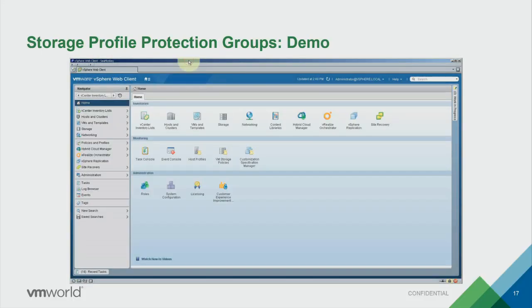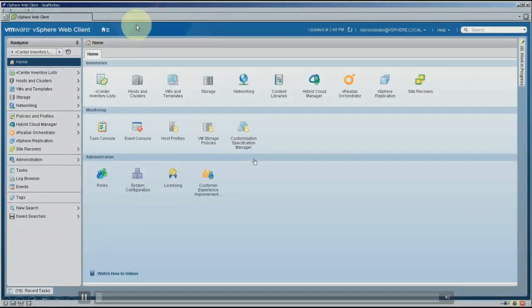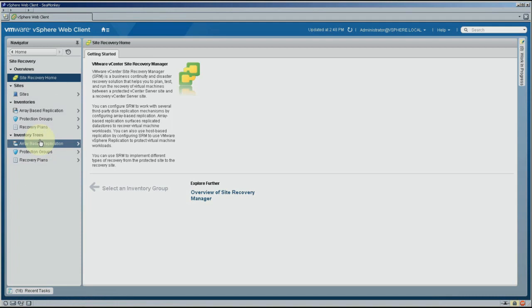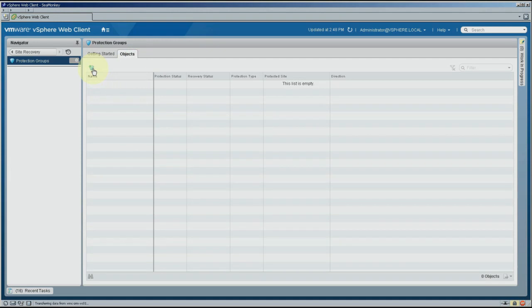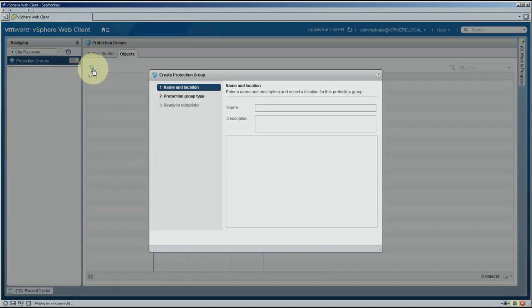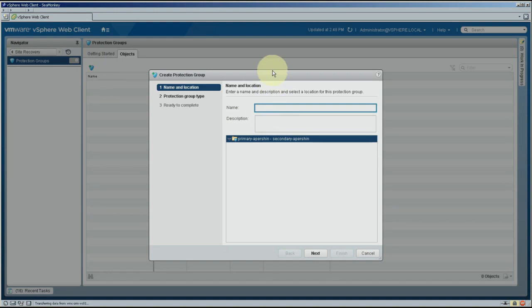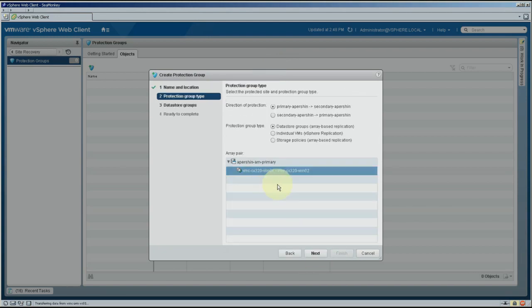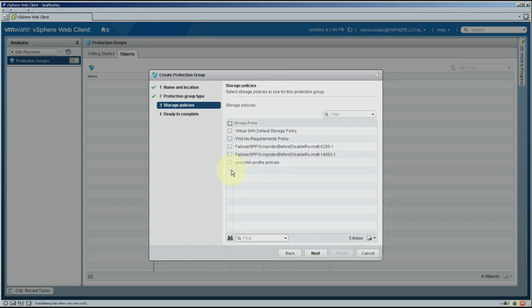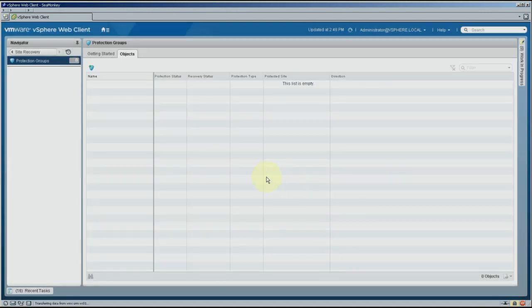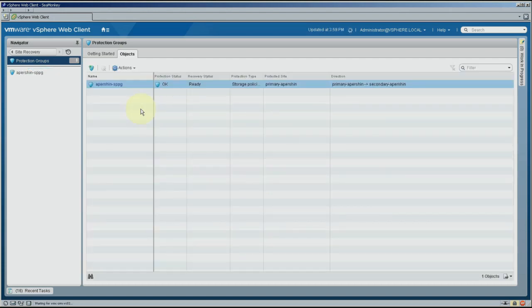Now let me show you how to create a storage profile protection group. This is actually the easy part. Once you've configured all the inventory mappings, creating an SPPG is easy. You just click a button, specify the name, and pick which storage profiles you want to protect. Here you pick which direction you want to go, and then you pick storage profile-based protection groups. I'm picking one profile, but you can pick more than one. And at this point, we have an SPPG.